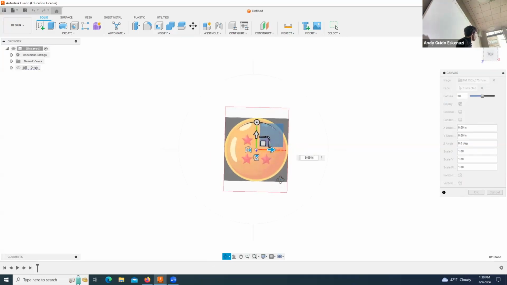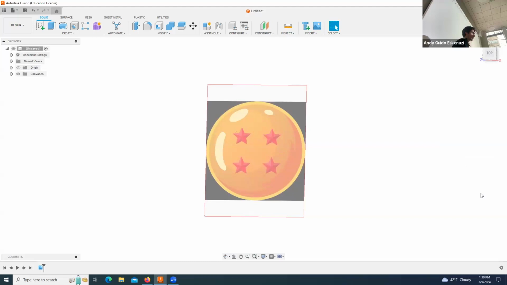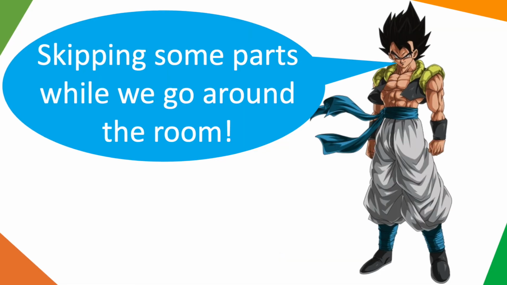Questions? Perfect. For now, just click OK. That's pretty cool. It literally brought the picture to life. Now, one thing that I came to realize just this week about Fusion is that whenever you bring in a picture, you can actually scale it. I'm going to show you guys how to scale it.